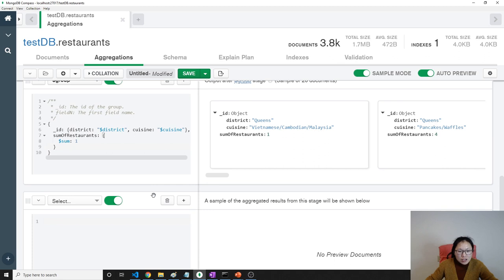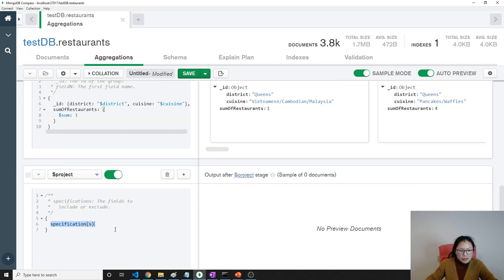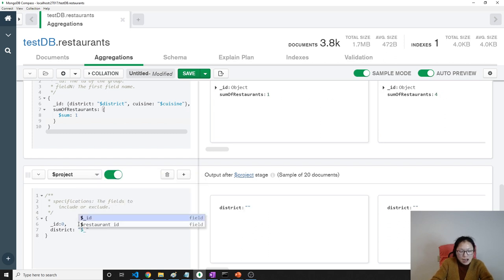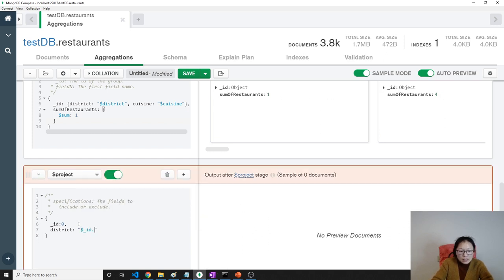And we can continue. I don't want our ID to be an object. I just want to have the cuisine and the sum of restaurants. Then we select project. In the project, I will make ID equals 0, which doesn't show ID. You can see if I make ID 0, you can only see restaurants. But now I will add one more, which is district. I will use the value $ID.district.